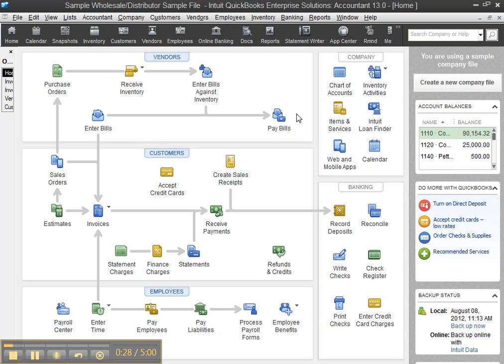So the new feature would allow you to create a default class for an account, an item, or a name. One of those lists, not all three at the same time. That's important to note. And therefore, when you create the transaction for that particular name, let's say in my instance, the actual class will auto-populate on the document.